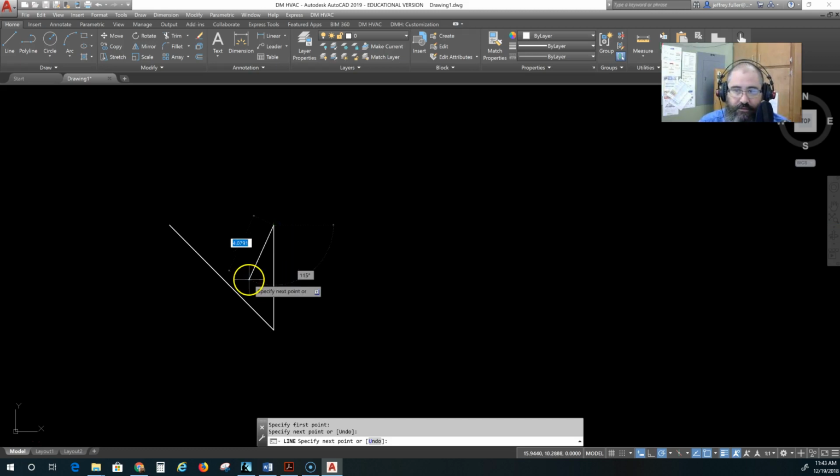Okay, now I don't have to just use endpoints. I can use other intersections. I can use midpoints, and of course I always pay attention to the icon. Here the endpoint shows up as a square, the midpoint shows up as a triangle. There's a couple other shapes that you'll see that will let you know that you are locked in to that particular geometric position. So if I want to lock in right there, I can draw my line this way.